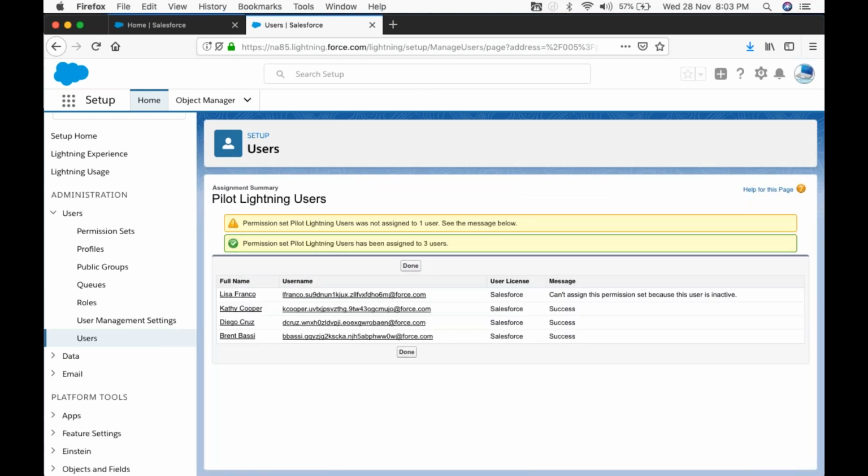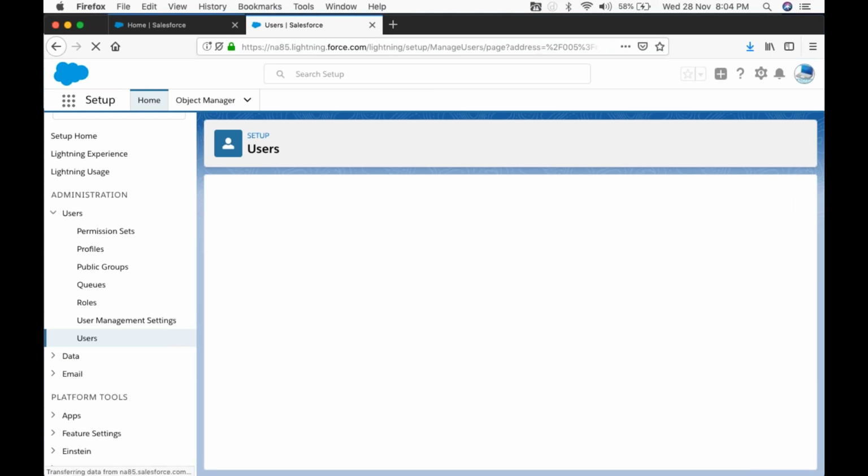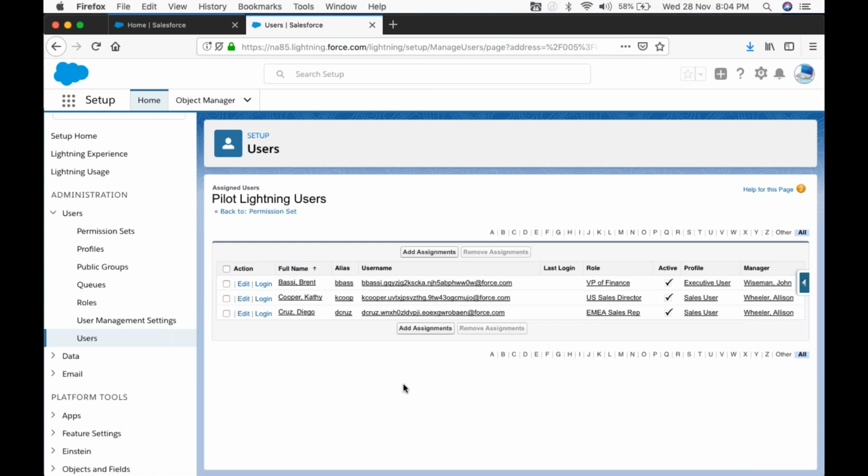So this way, pilot Lightning user, we see the message: permission set has been assigned to 3. Can't assign to one because this user is inactive. Did you notice? See, if the user is inactive, you cannot assign any specific permissions. Yep. So I click OK, done. Success. So now we have assigned the specific permission set pilot Lightning users to all these 3 users.